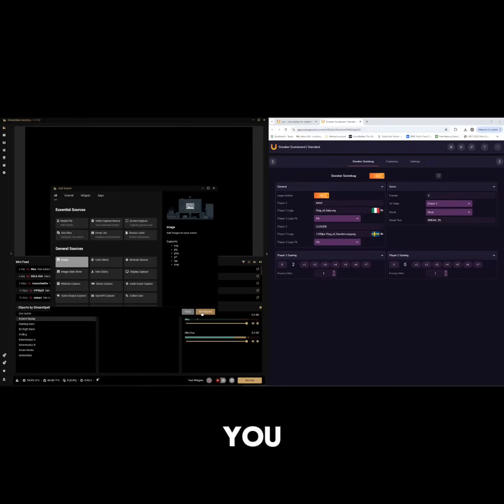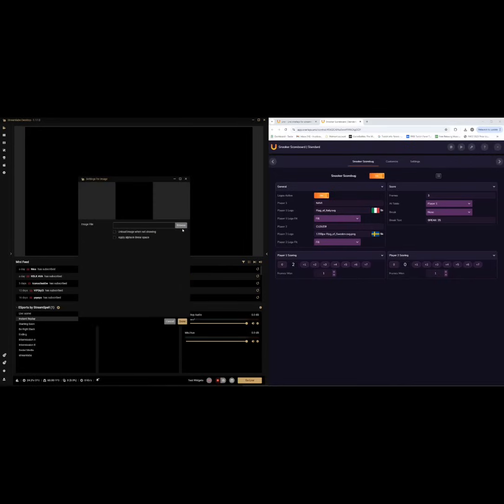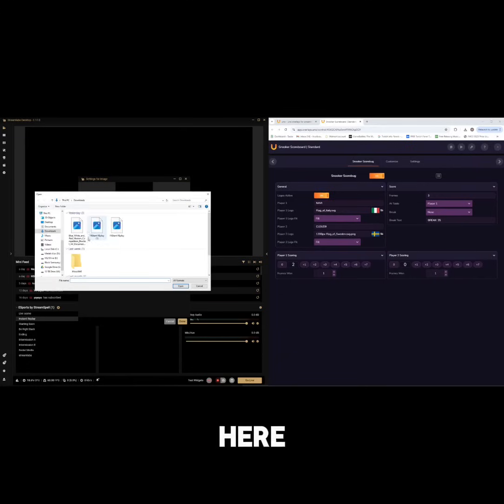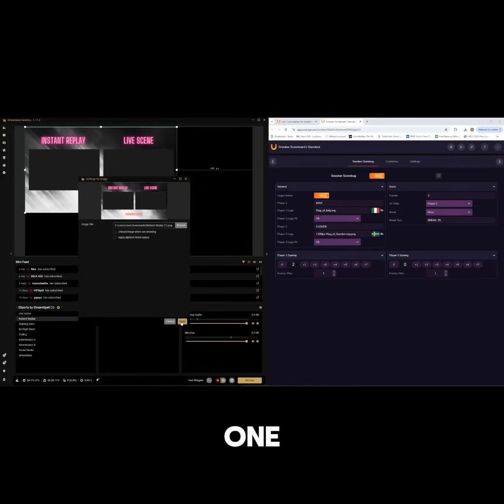It's free. If you guys don't know about Canva, it's a great tool, very great for creating thumbnails, videos, and images, whatever you want. So basically, we're gonna add an image, and I already have this image in my files. We're gonna call this background image. We'll add it here, and here we go. It's this instant replay one.